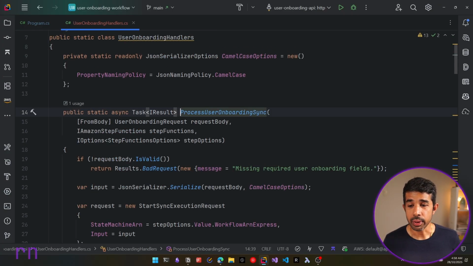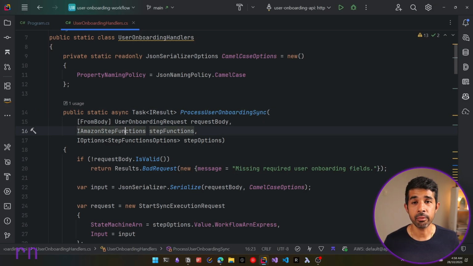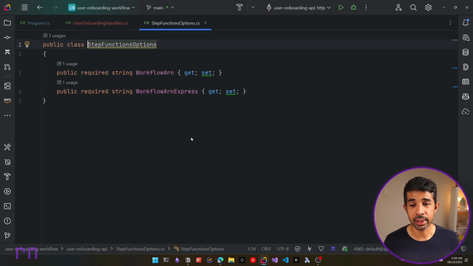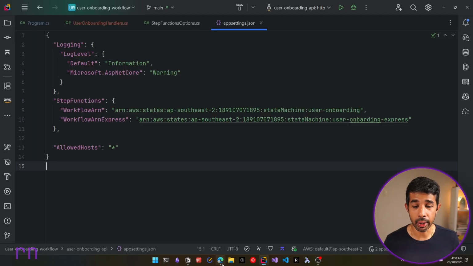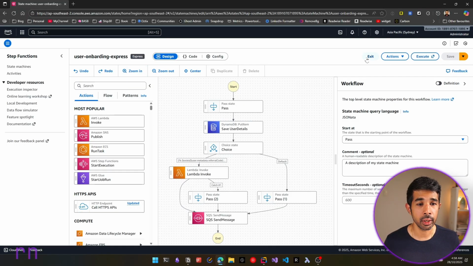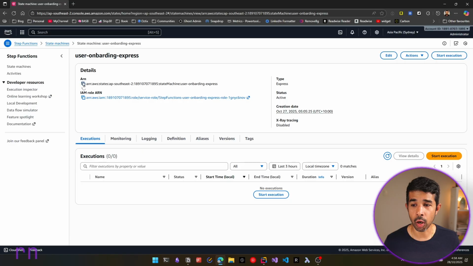So here we have the request coming in as a POST from the body. And we also inject the IAmazonStepFunctions interface, which we just registered in our dependency injection. We are also getting in the options pattern and setting up the step functions options. All this has is the details of the workflow that needs to be triggered. I have added this in appsettings.json and you have the values in here. You can see there's WorkflowArnExpress and the WorkflowArn. Both of these are the ARNs of these workflows that I have copied from the AWS console. So you can copy it from the ARN and use this to invoke these workflows.